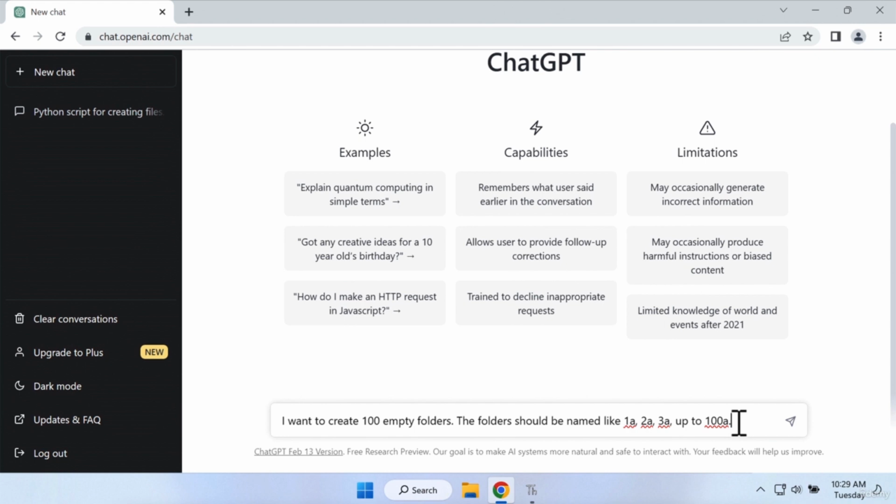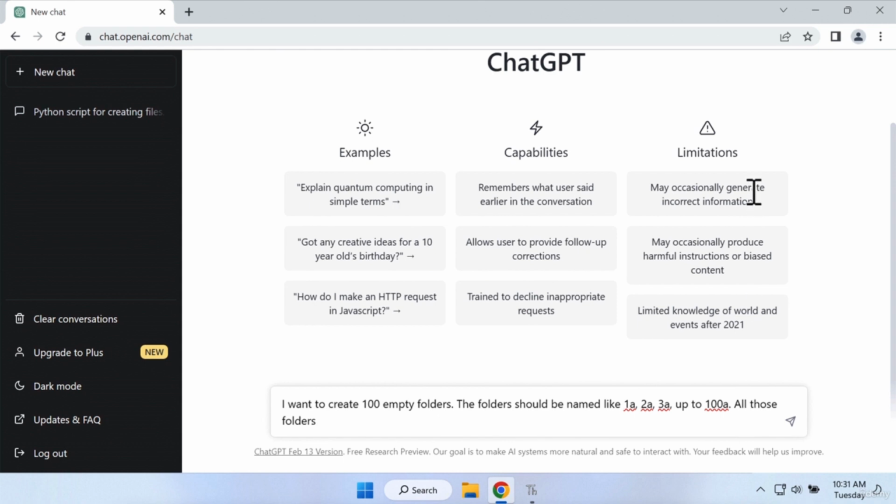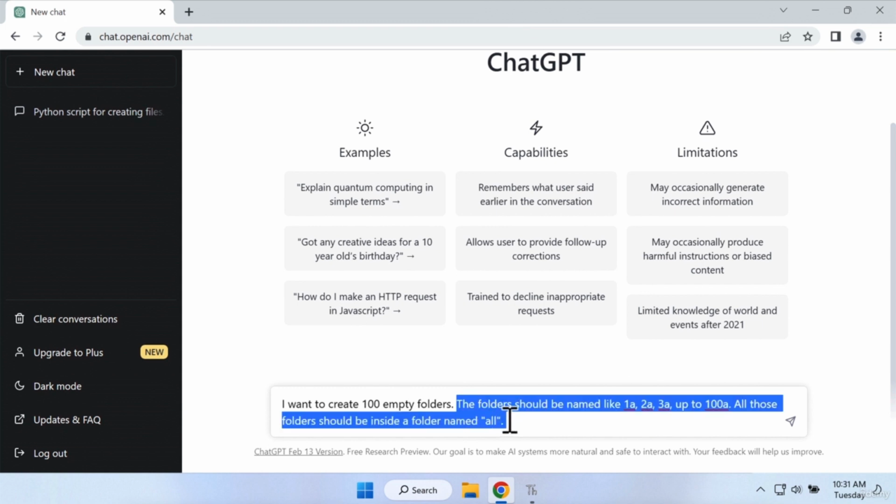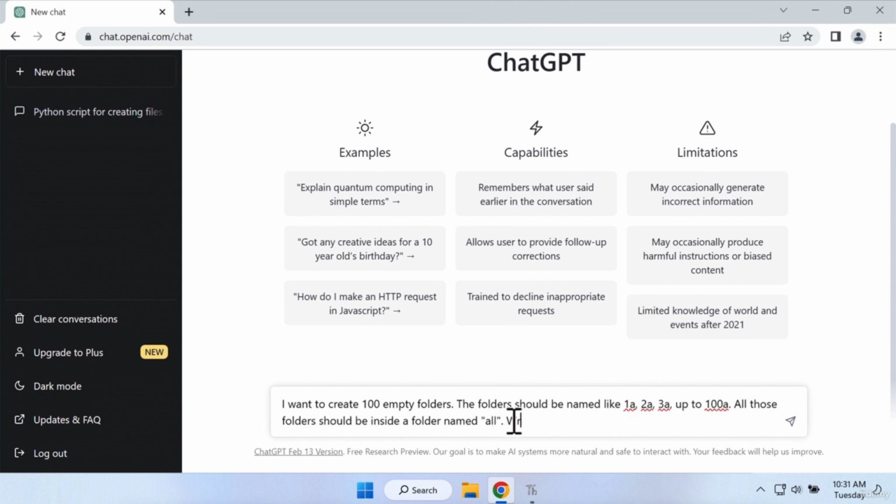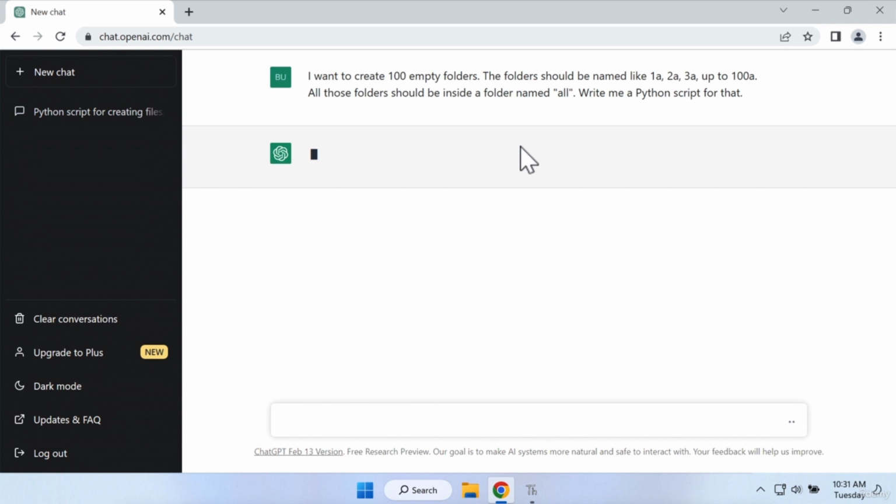So you'd say, will ChatGPT understand me this? Well, if a human can understand this question, right, then ChatGPT will understand it also. And then I would like to add one more detail. All those folders should be inside a folder named "all" in quotes. So that is the details of the question. And then I want to say, write me a Python script for that. Press enter and let's wait for the new code.